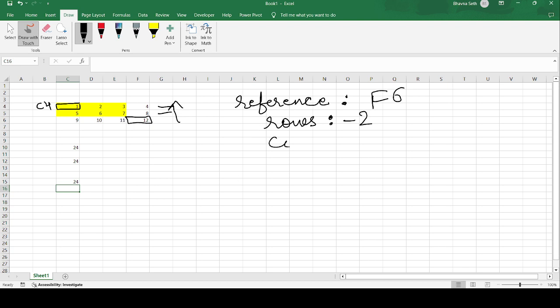Now the third argument in the OFFSET function is columns, the number of columns that you are going to move. The number of columns is 1, 2 and 3. We are going to move 3 columns, and they are in the leftward direction. Since it is the leftward direction, we will put a minus.